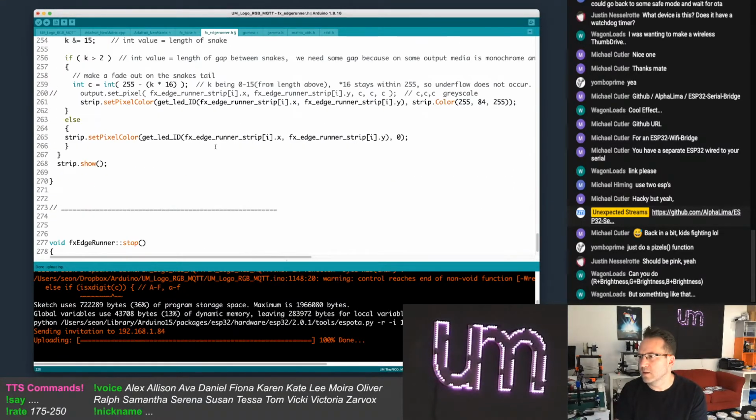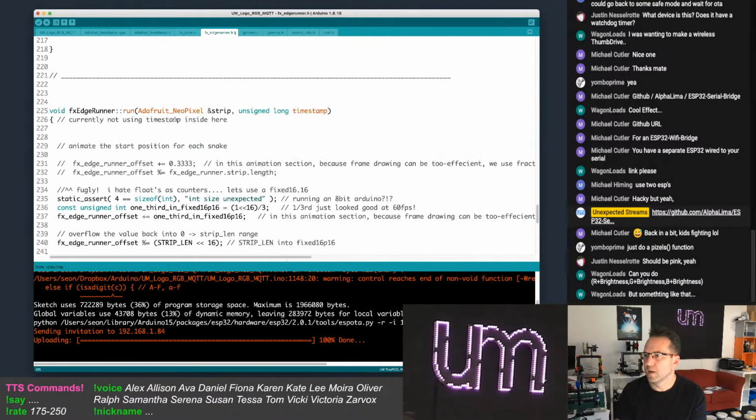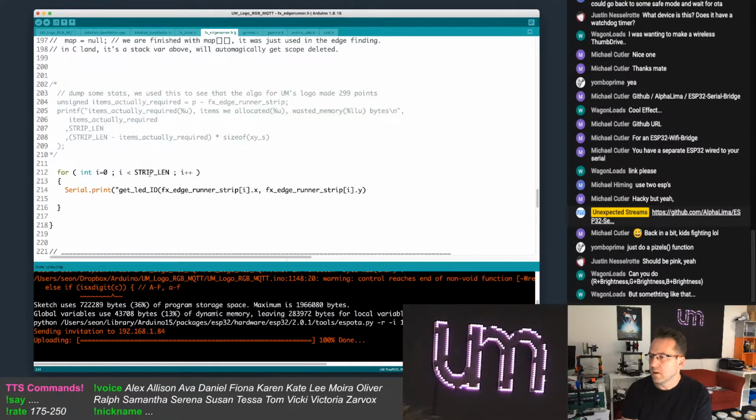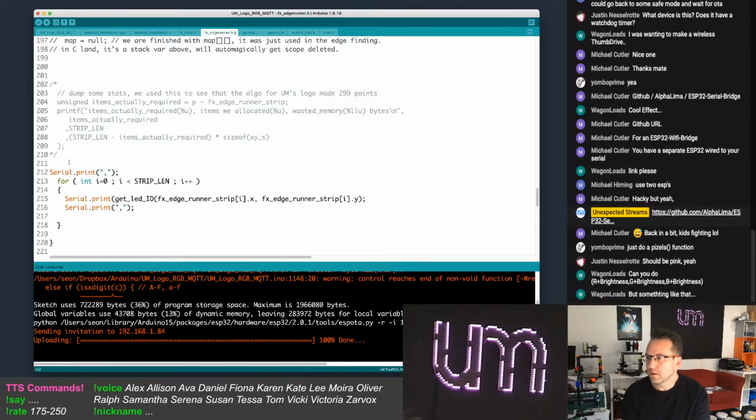What I want to do is print out the array for me. I want to know the whole array. Serial.print that, and that, and at the start I want it to print... actually that doesn't really matter.